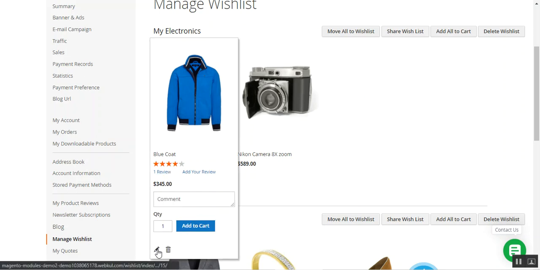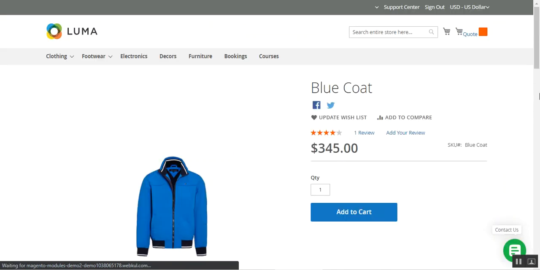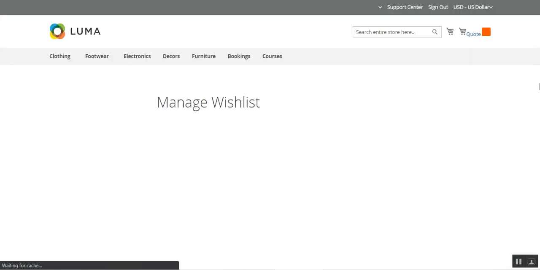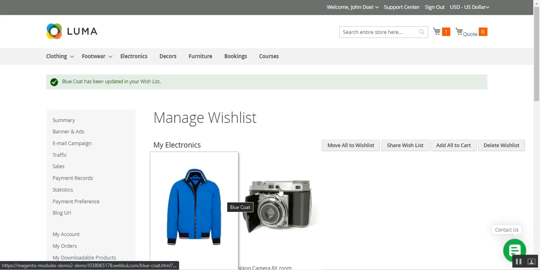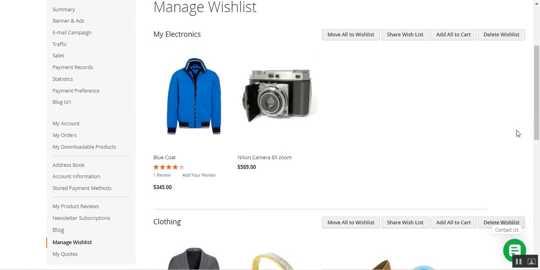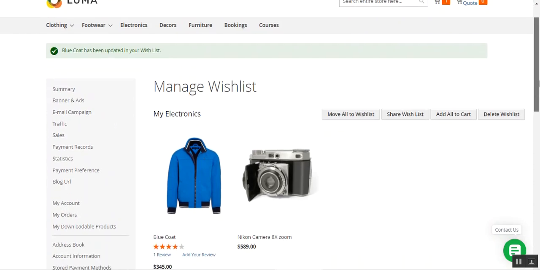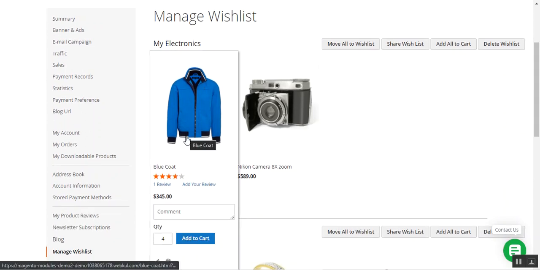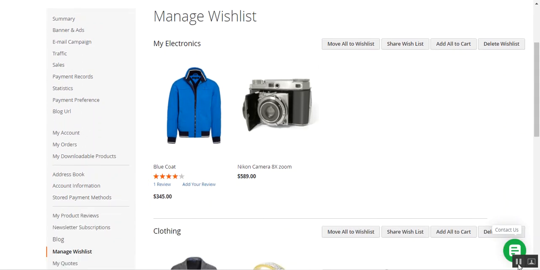The same goes for the blue code that I was trying to show you. So let's make the quantity 3. That's how you can easily update your wish list as well. So I'll make the quantity 4, click update wish list, and this will update the wish list product quantity. Here you can see that we have a success message as well, saying that the blue code has been updated in your wish list, and right now the quantity is 4.